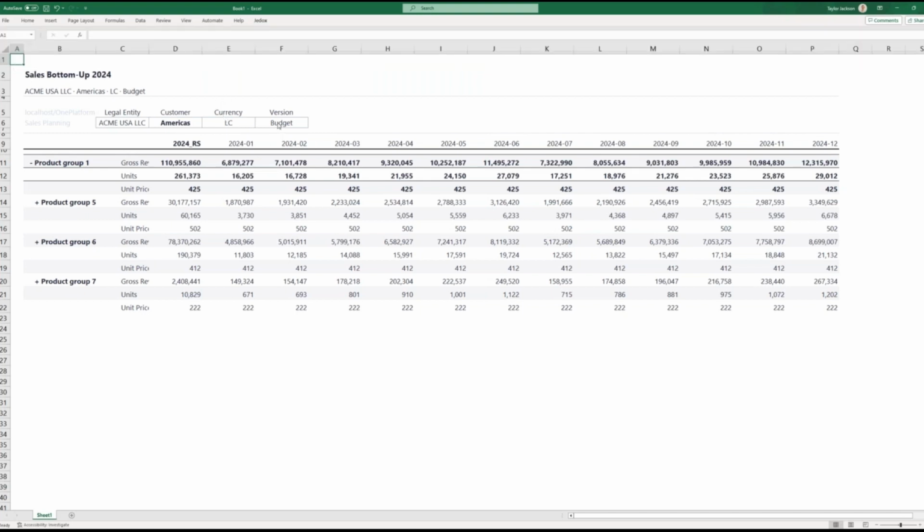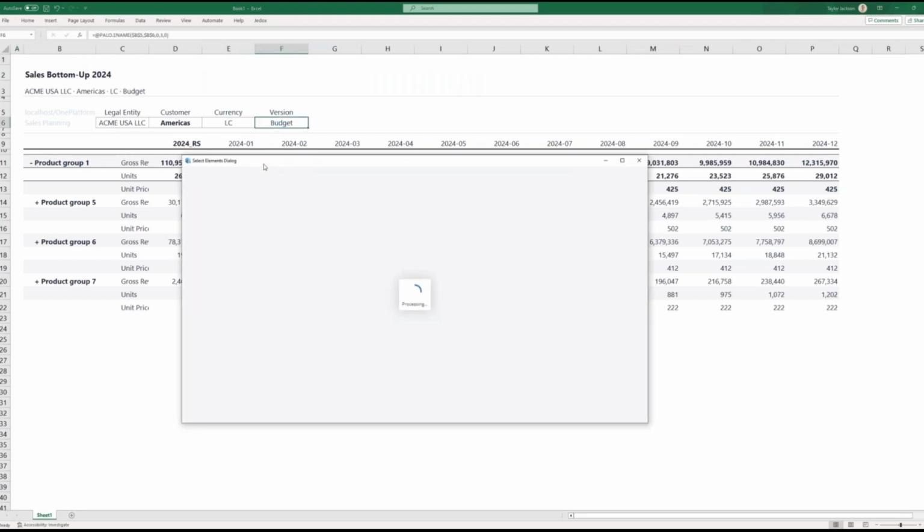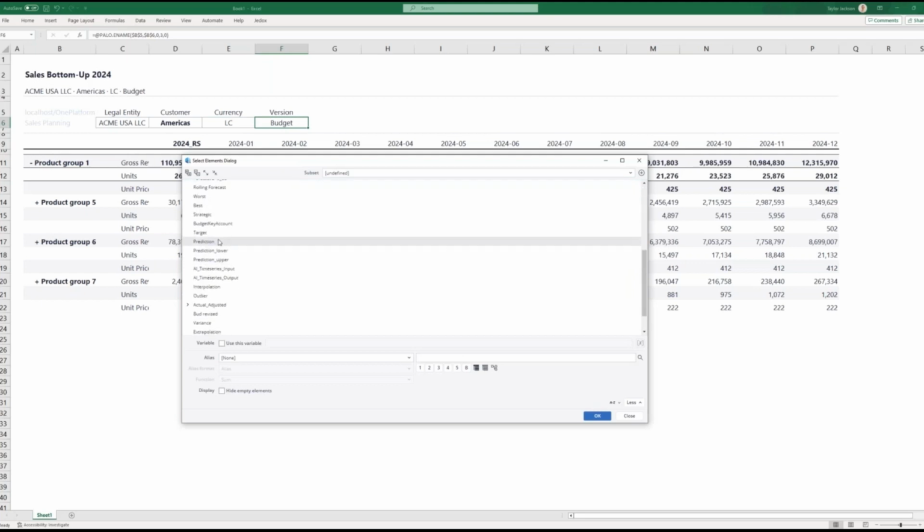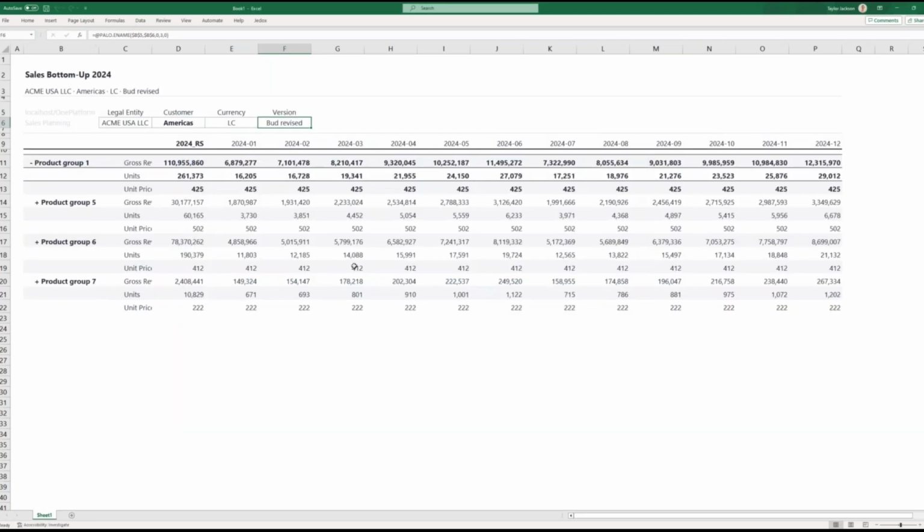But what I'm going to do here is change this from our budget version to our budget revised version so that we can make some changes based on our flow here. So our budget revised, we'll select that one here. We'll hit OK. Should be the same numbers because we copied it over. And what we can do here is actually do our planning and not just reporting, but we can do our planning from the Excel add-in as well.